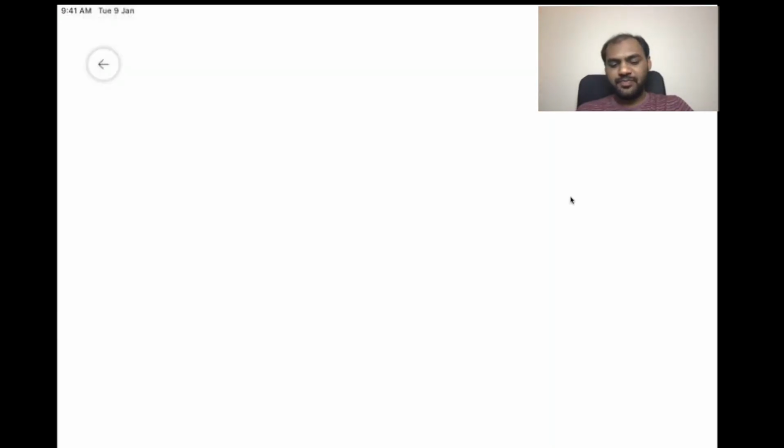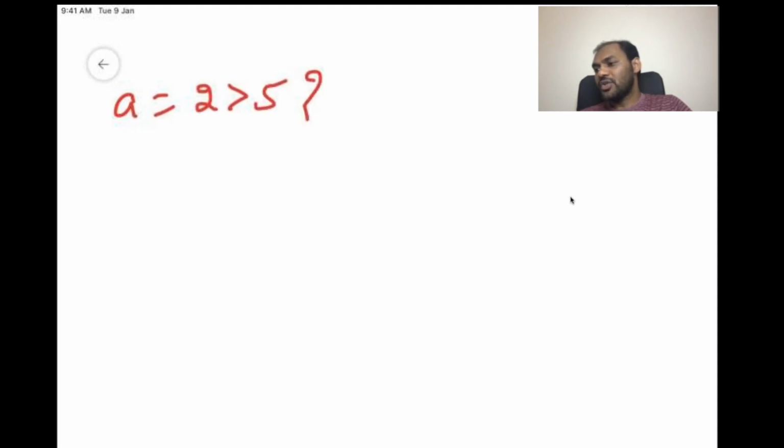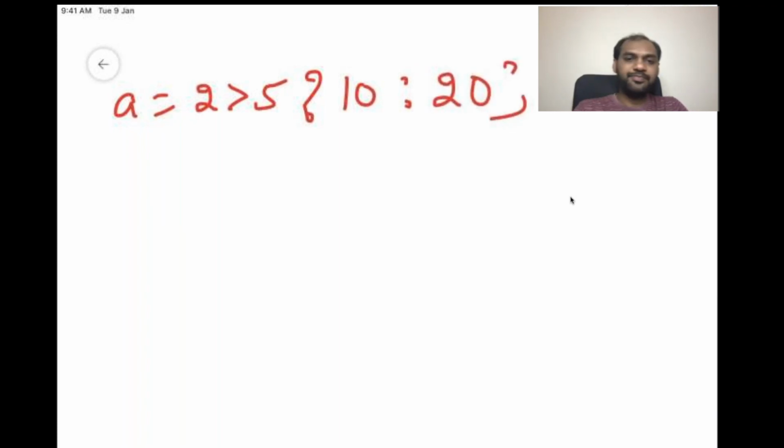Examples first. a = 2 > 5 ? 10 : 20; Simple. Is it a small one or a big one? The evaluation procedure is the same. So what do you have to do first? Speak out. What is the first step? Evaluate the condition. Evaluate expression 1.